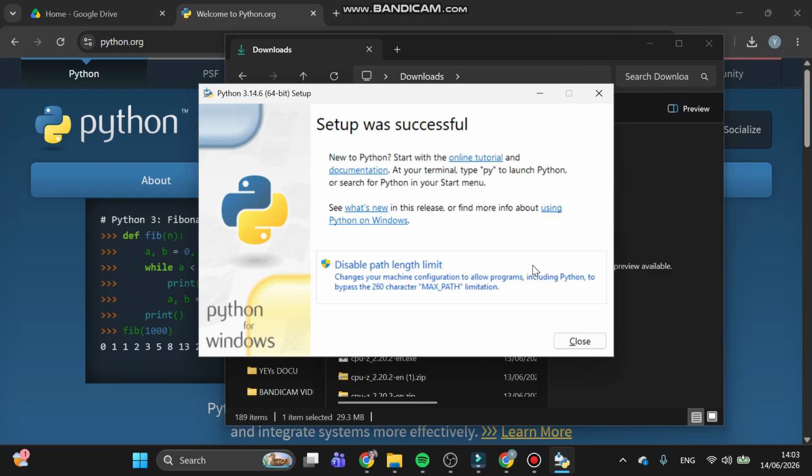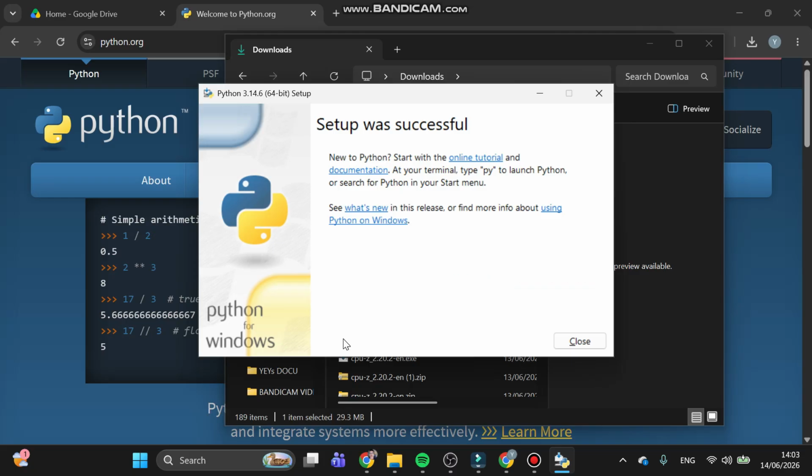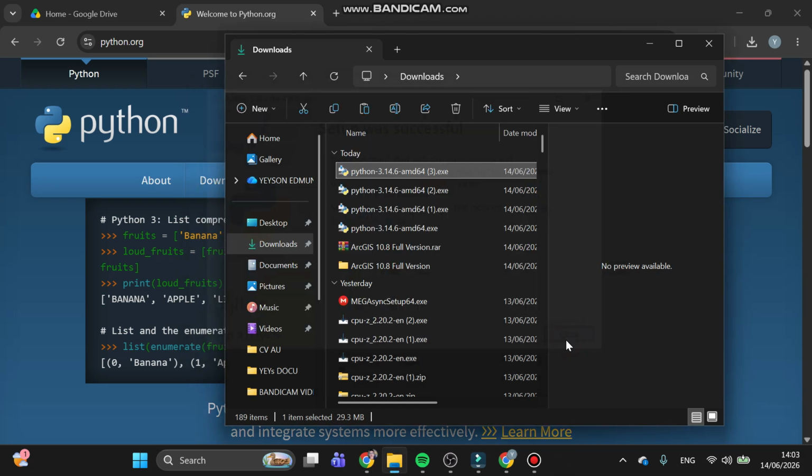now click on Disable Path Length Limit. So guys, this is very important. Make sure that you have clicked on this option, okay, because it's for the proper functionality of Python. Okay, so click on that, allow the permissions, and we can close this one.